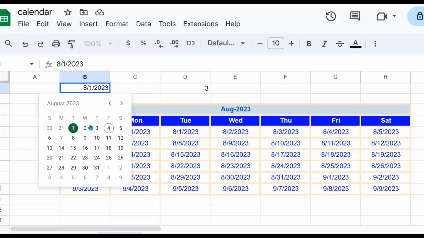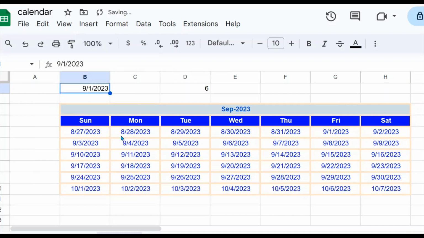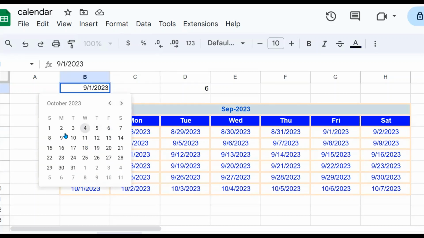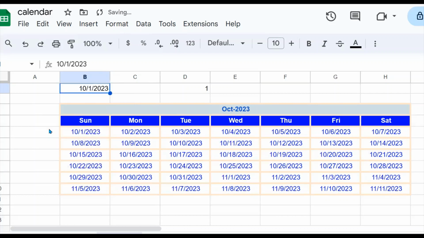Now let's try September. If you see September, the first day is Friday. Then we come here and check our September. It is Friday, as you can see. With that little change, we are able to dynamically determine our first date. For example, October is a Sunday. You can see October is a Sunday right there.